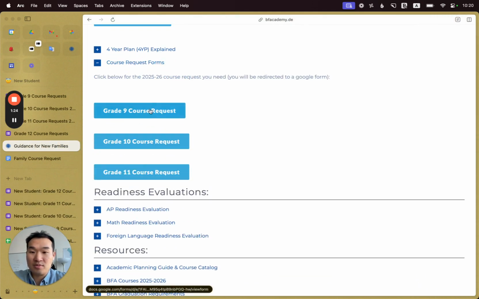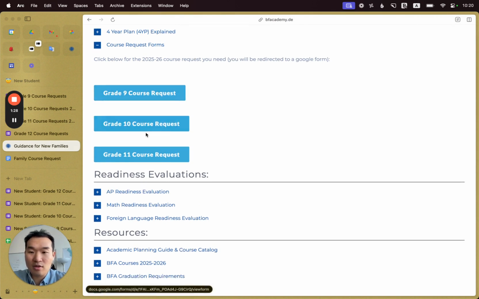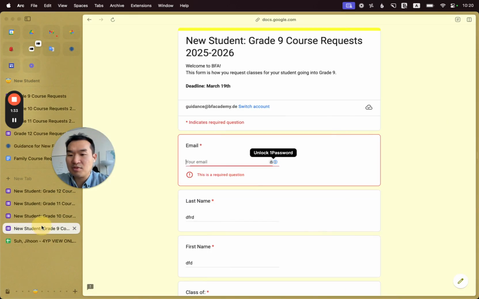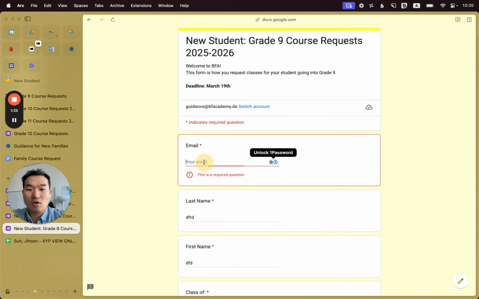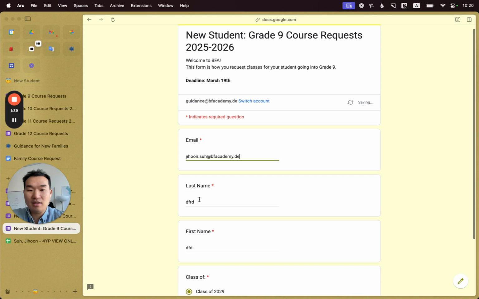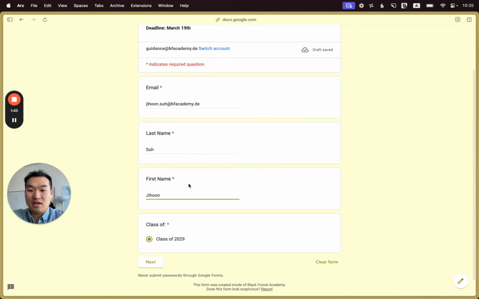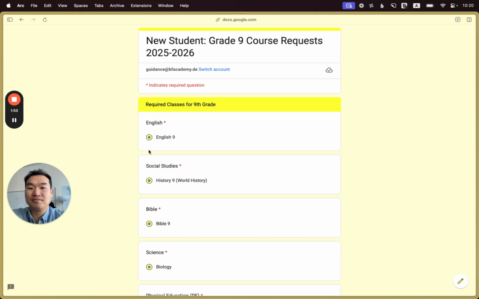So after you have a good idea of what credits are transferred in, you go to the course request forms, and there are 3 or 4. There'll be one for grade 12, and if you open it, I'm just going to start with grade 9. So please input your email, your last name, first name, and then if you're grade 9, you're coming in as a class of 2029. So just click next.